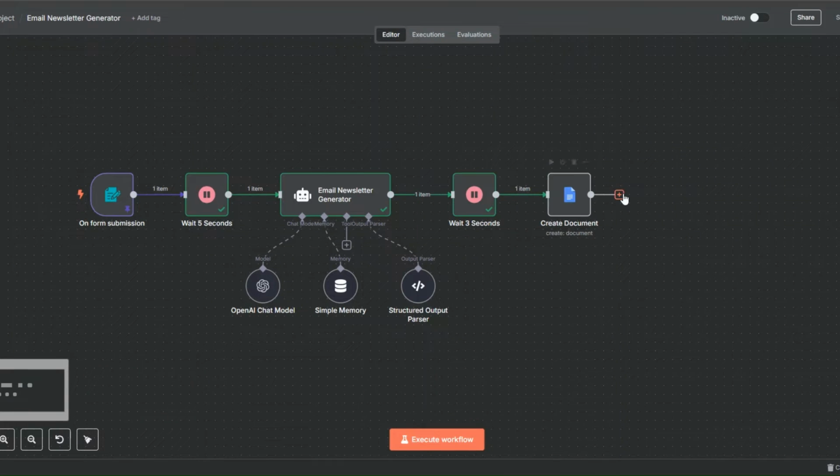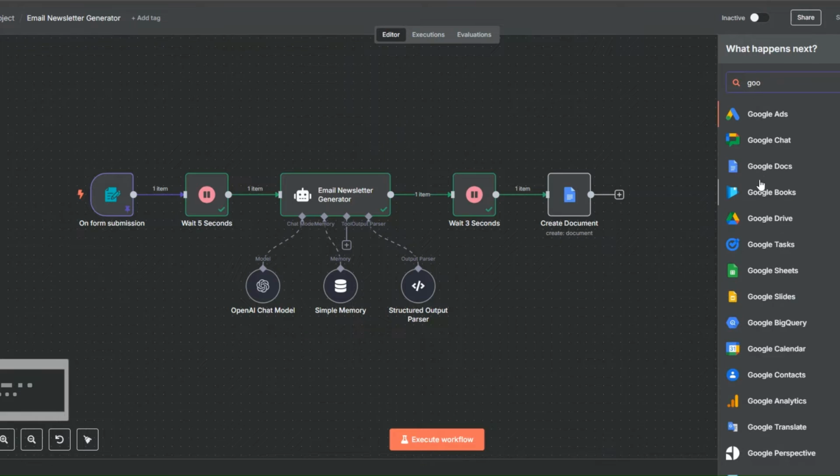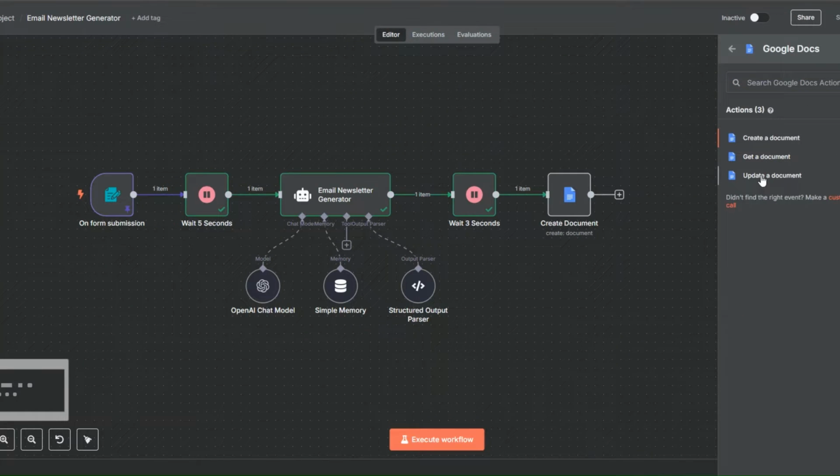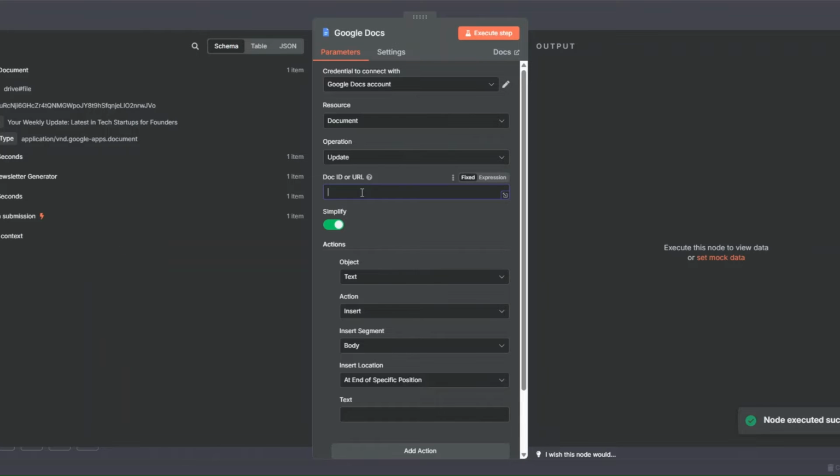Now, after creating our document, we can update the document with the newsletter that we just generated. So I'll search for Google Docs, click on it, then click on update the document node. Here, I'll execute the previous nodes. Here we're going to drag this document ID right here.